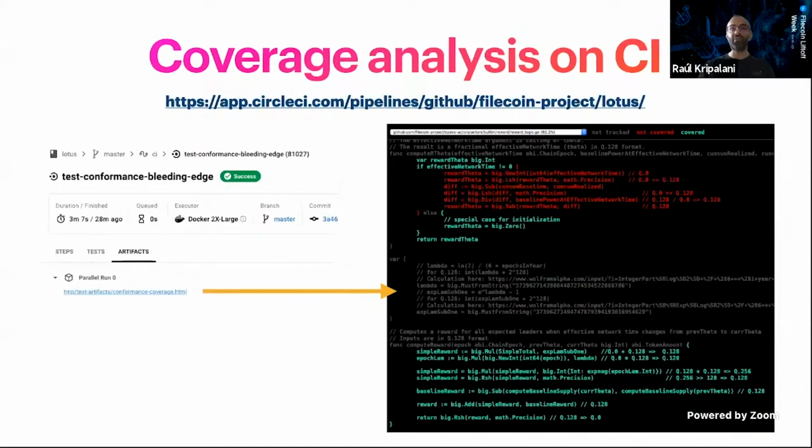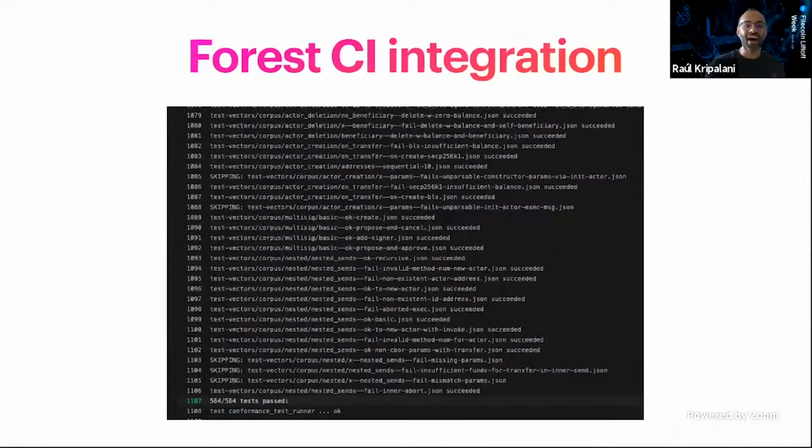And as well, as part of that build, we're generating detailed coverage analysis. So we are able to see what parts of the code are covered by test vectors. This way we can discover and identify parts that we should extract or create test vectors for. Ideally, the dream is to reach 100% coverage, but who doesn't have that dream?